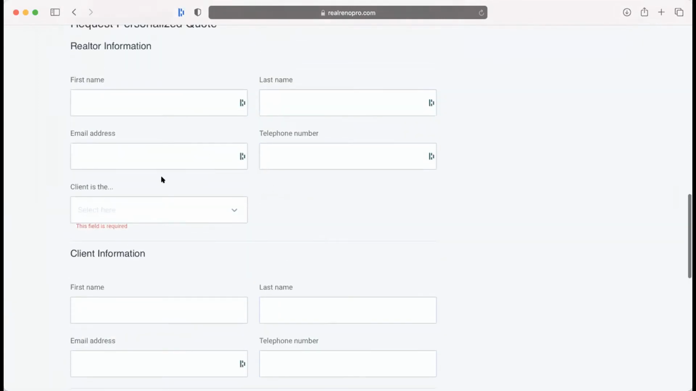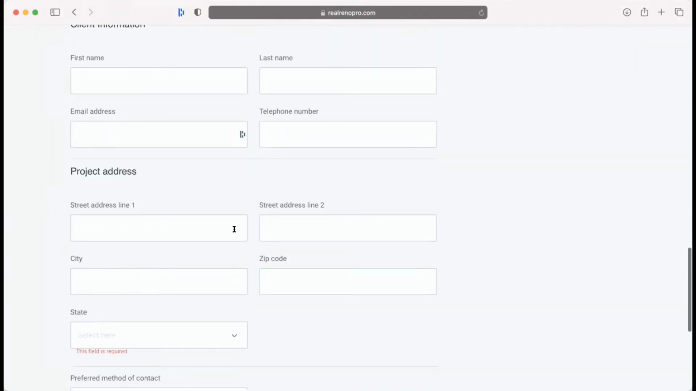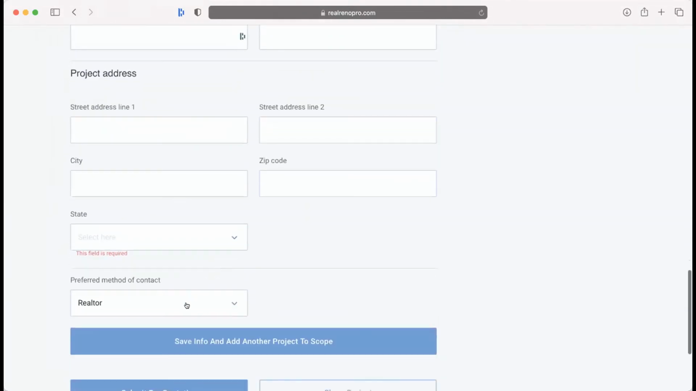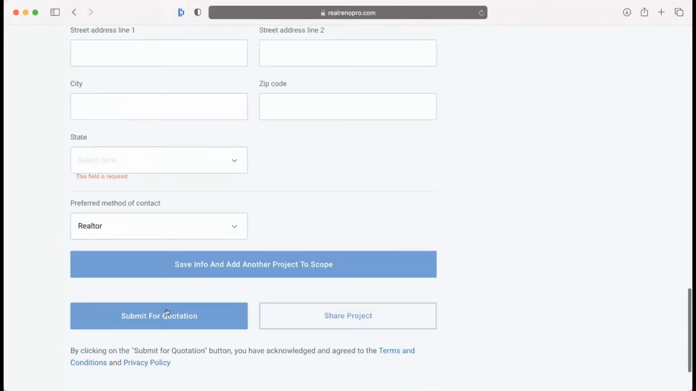You enter your information, the client's information if you'd like, and the location of the project, and then a preferred method of contact. And then once all that's filled out, you have the ability to submit for quotation, meaning that our team receives the information and then we are able to assign a project specialist and contact the preferred method of contact, either the realtor or the client, depending on this information over here, and manage the project accordingly.